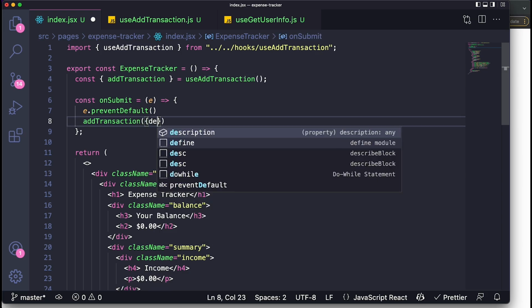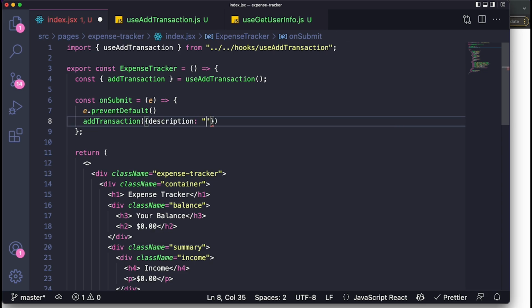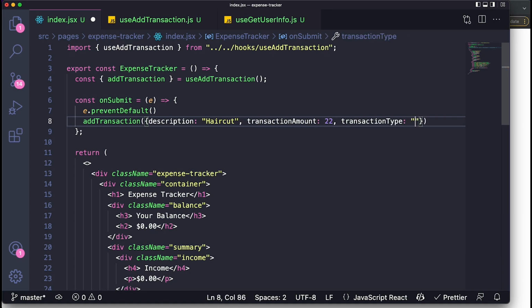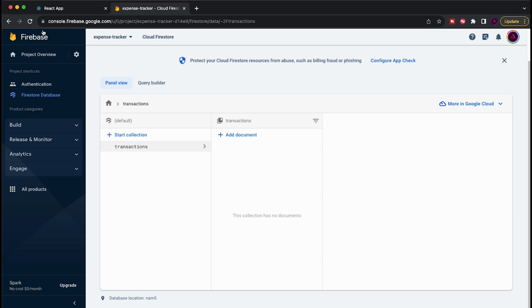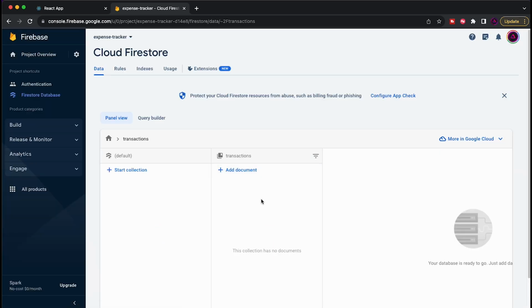So the first fake data I want to add is for the description. Let's pretend that we're adding a haircut, right? So I'll just force feed some data over here. Let's say the transaction amount is 22. And let's say that the transaction type is equal to expense. Now, if I click on this button, hopefully we should see a new document in the transactions collection.